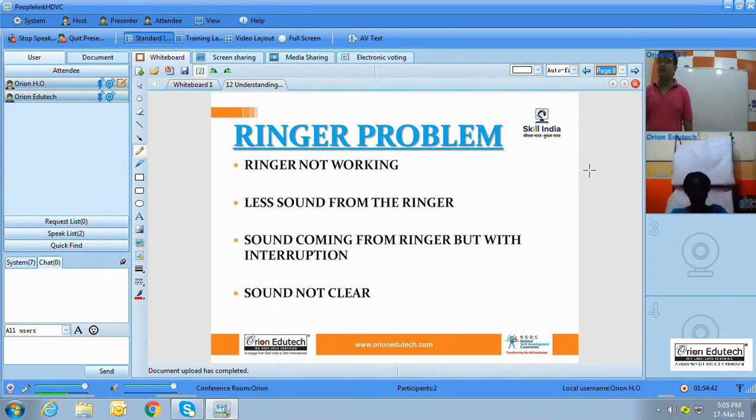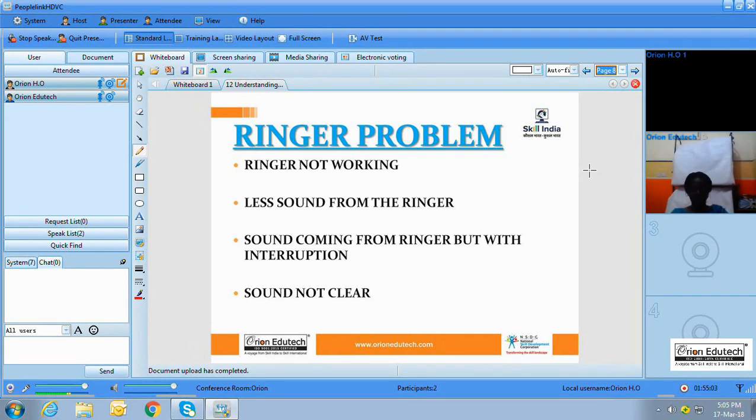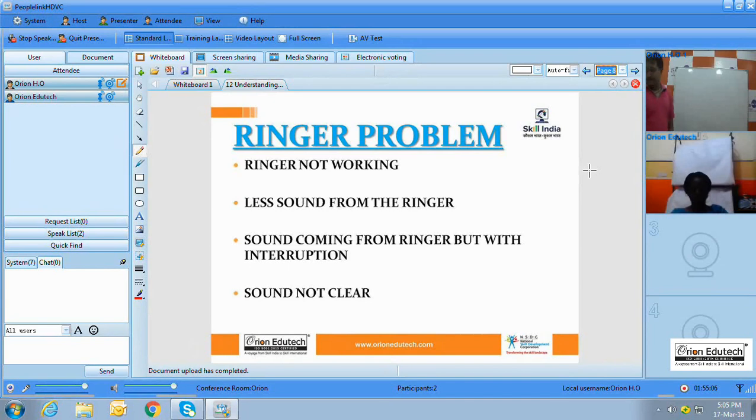Now you are required to change a ringer. But when you change the ringer, how do you identify that the ringer is good or not? If you connect it via multimeter, you find 8 to 10 ohm. An 8 to 10 ohm measurement range is showing.